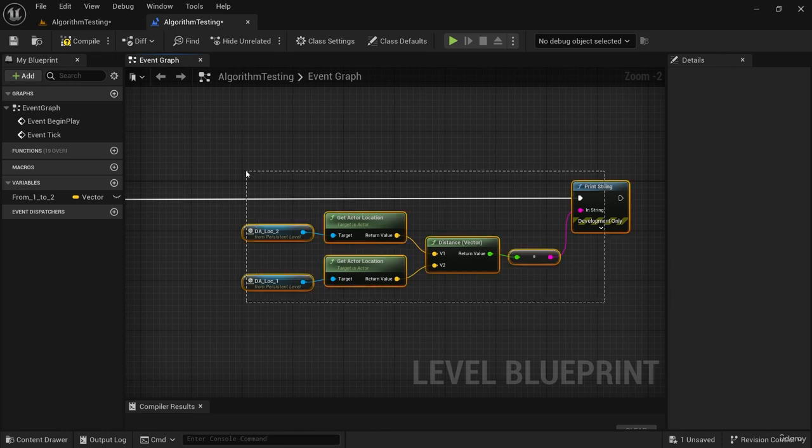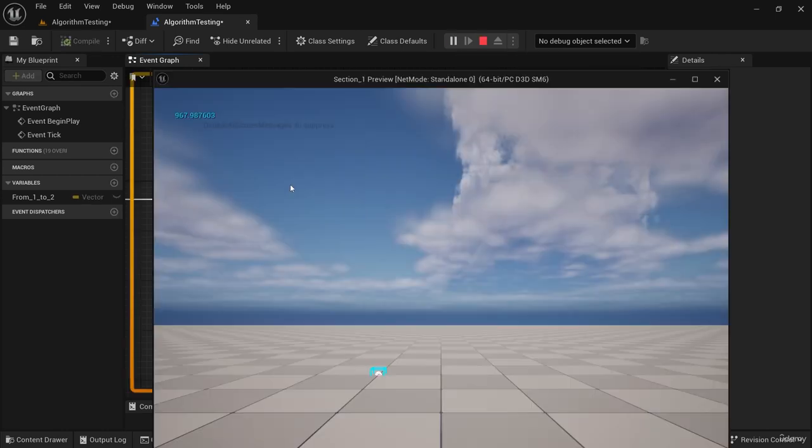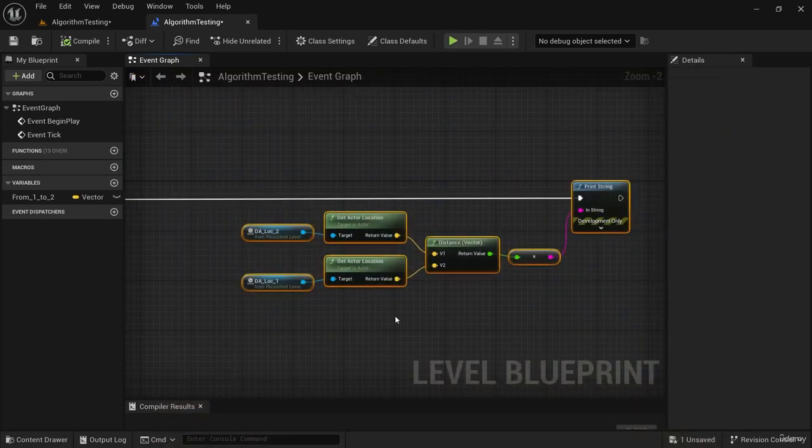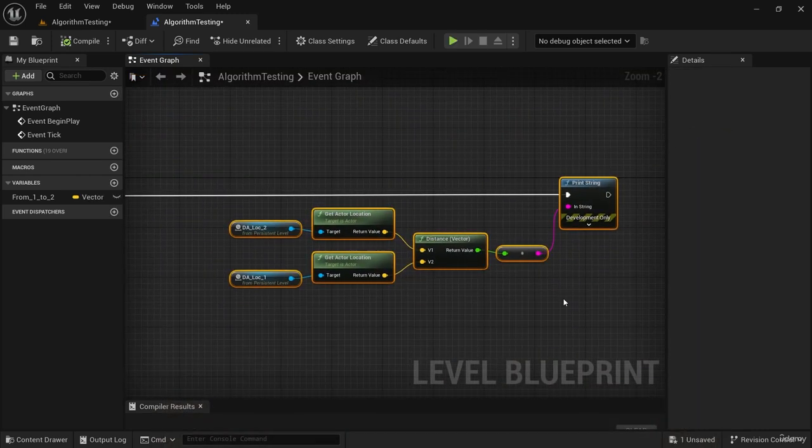So with this new set of nodes, we can press play and we can see that we still have that same value. That's the distance from one vector to the other. The distance is just the length of the vector from one point to another point.